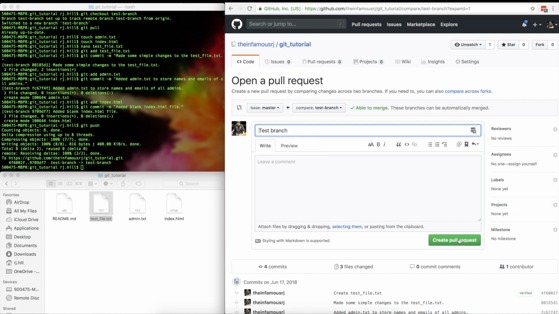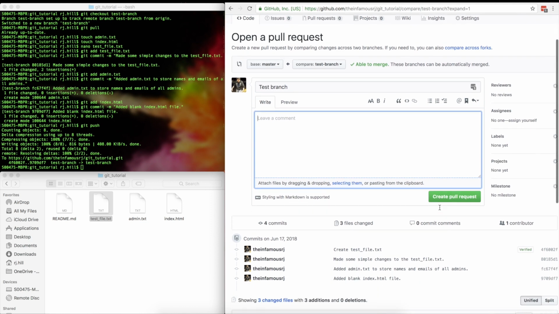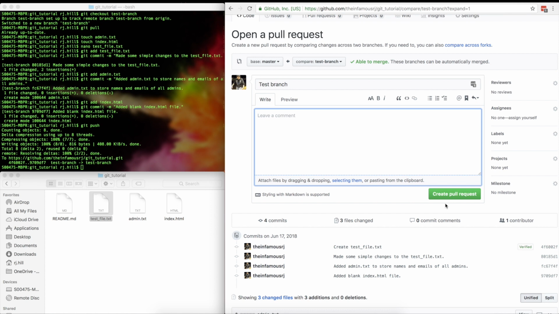And we're just going to create a pull request. Very simple. Usually you put a lot of comments here, tag some reviewers, put some labels on here, some projects, milestones maybe, assign people, things like that. But we're just going to merge this up into master. So we're going to create a pull request.